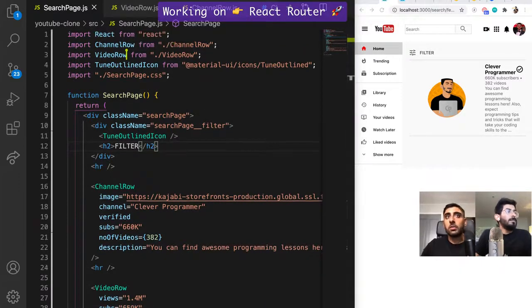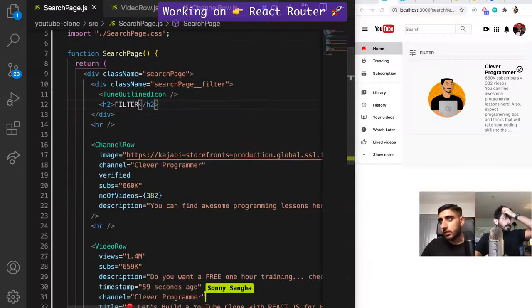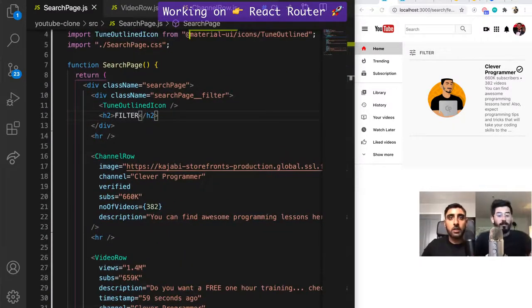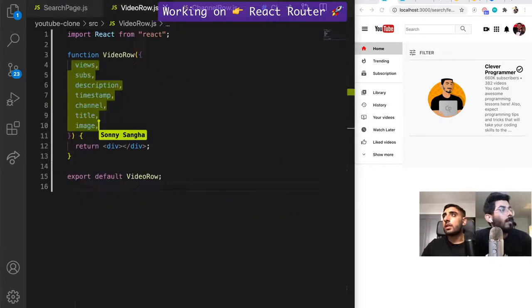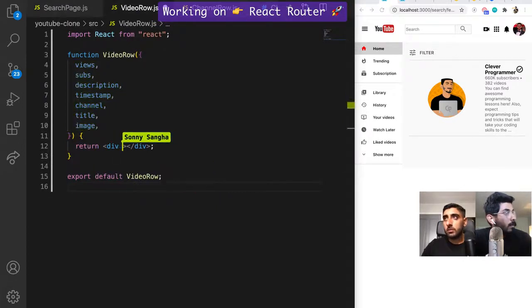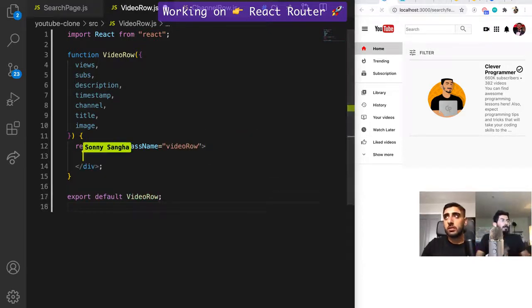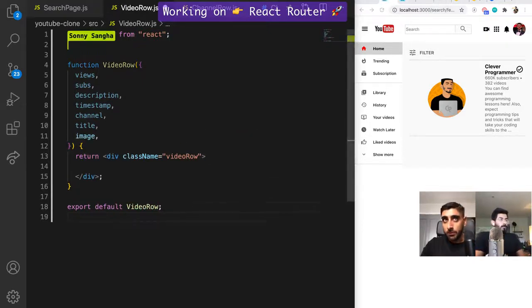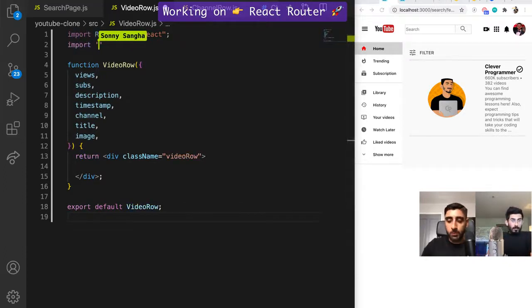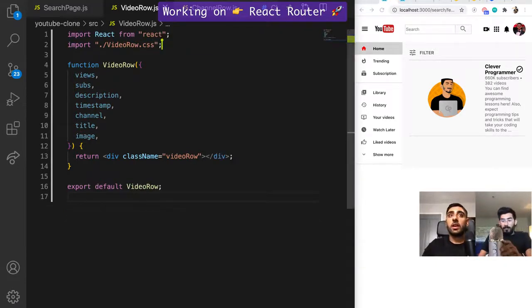Now what we're going to do is hook everything up. So let's save that. I'm going to go back here, give this a class name, and stick to our BEM principles. Talking of BEM, we're going to need the CSS file. So import video row.